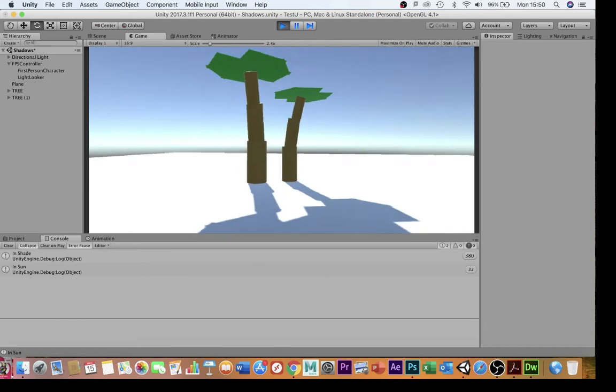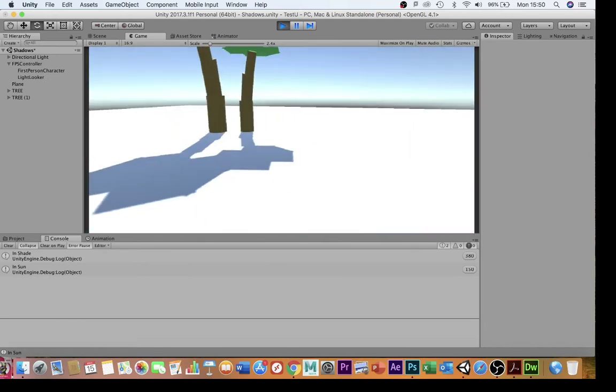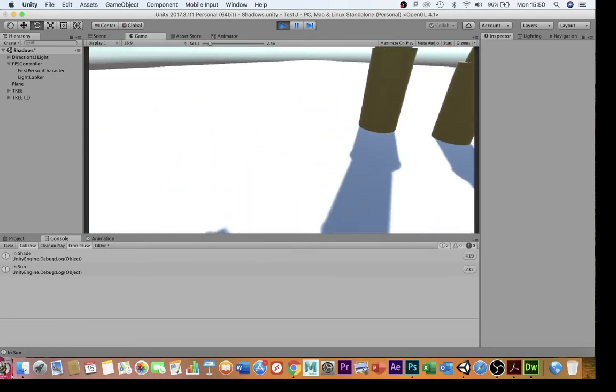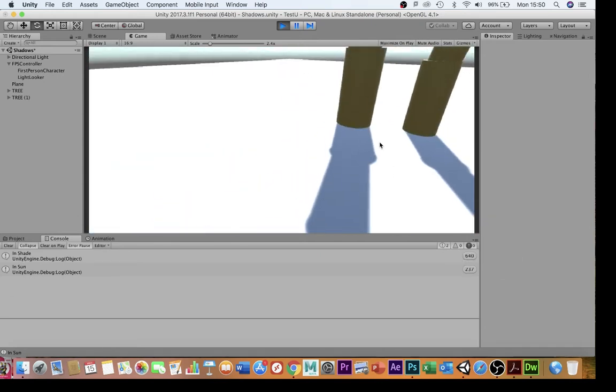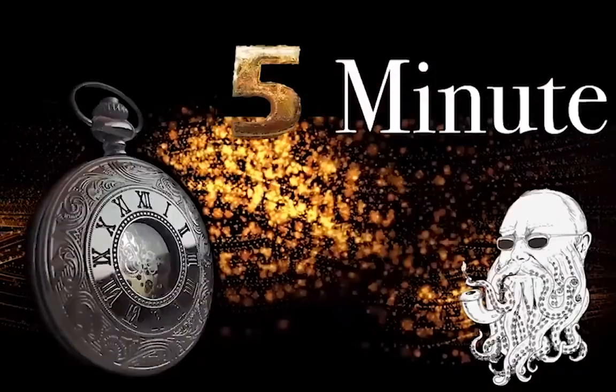But if I move back, now I'm in the sun. There's the sun up there. And if I move into the shade again, I'm in the shade. You can see the in sun has stopped counting up and the in shade is counting up again. So here's how I did it.